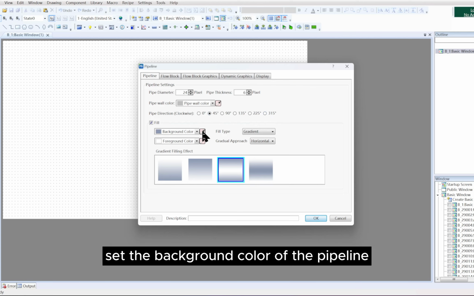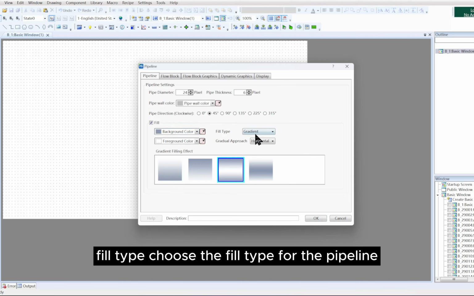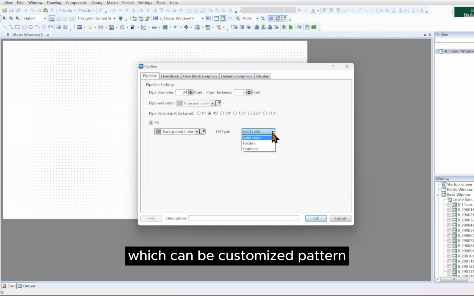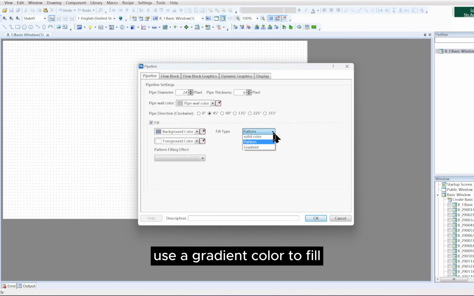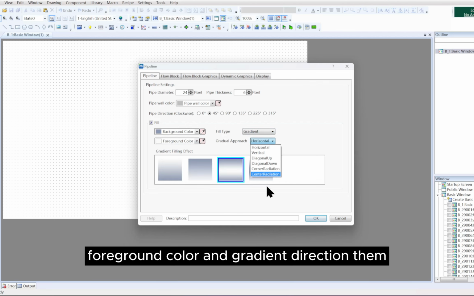Background color. Set the background color of the pipeline. Fill type. Choose the fill type for the pipeline. Options include solid color, filled with a solid color, which can be customized. Pattern. Use a pattern to fill. You can select a pattern. Gradient. Use a gradient color to fill. You can set the background color, foreground color, and gradient direction.